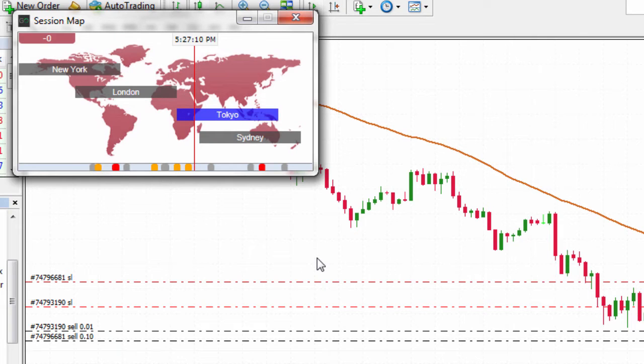Now, the session map window shows your current local time in relation to sessions during the trading day. So what we're looking at is the core trading hours when institutional dealers are most active in Sydney, Tokyo, London, and New York. These are often referred to as FX fixes.